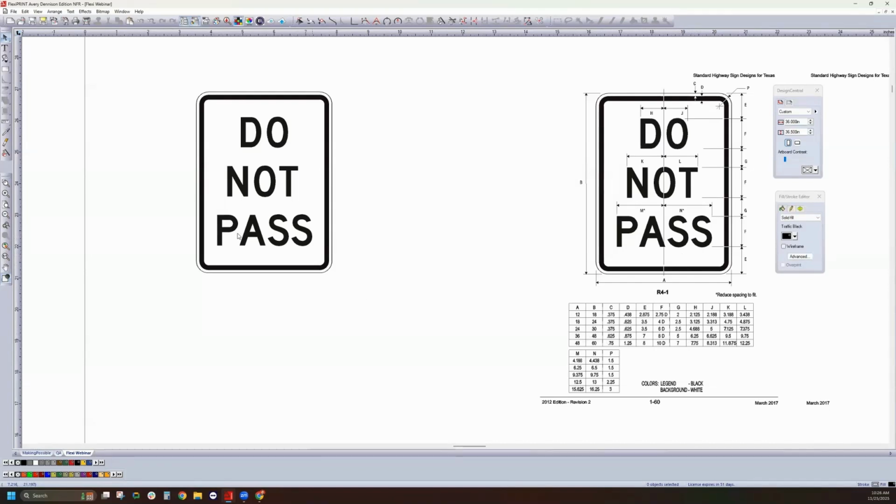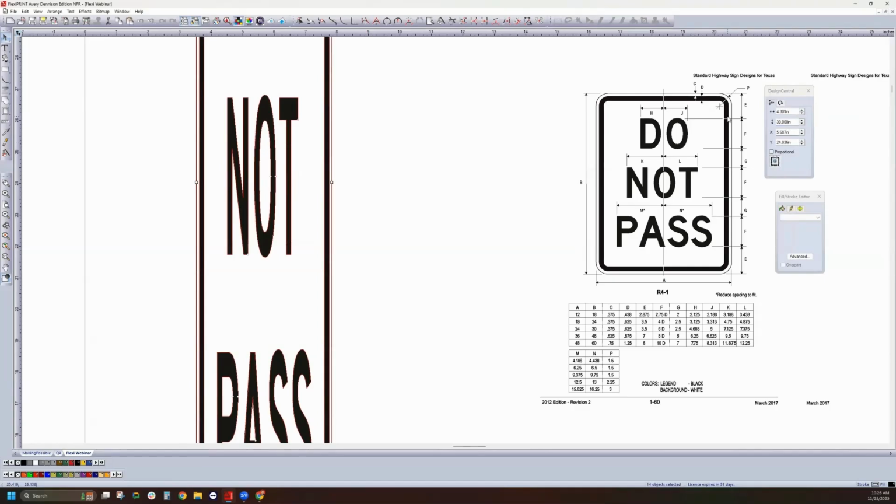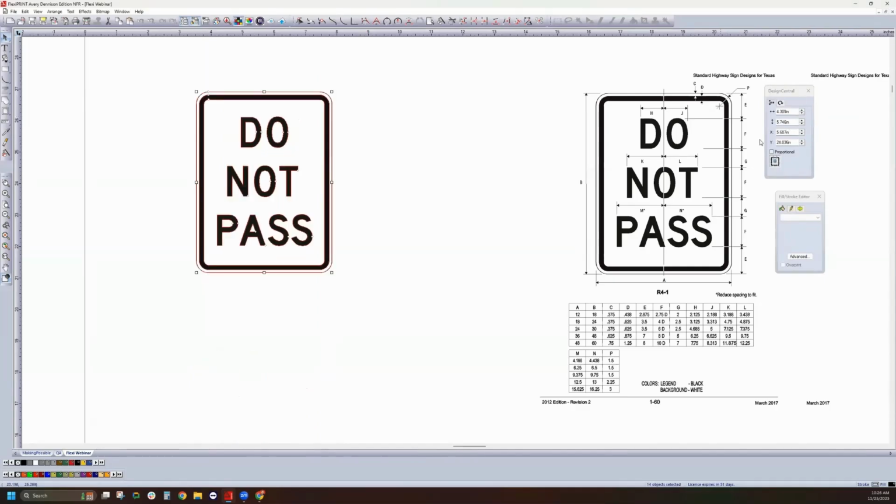So we want to make this 24 by 30, and right now it's a 4.3 by 5.7 and some change sign. So in Design Central, I could just come in here and say, oh, I want it 30 inches tall. Notice that stretches it out. So a handy tool is this proportional button in Design Central. If I check that box, it'll constrain the proportions when I make changes.